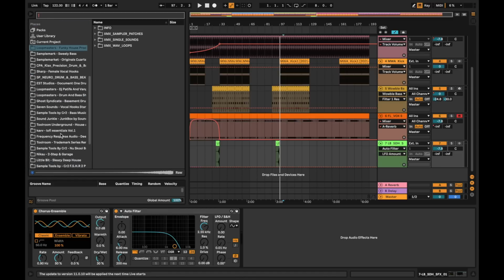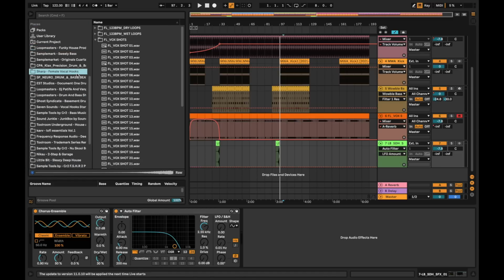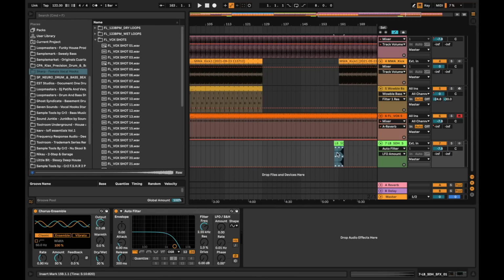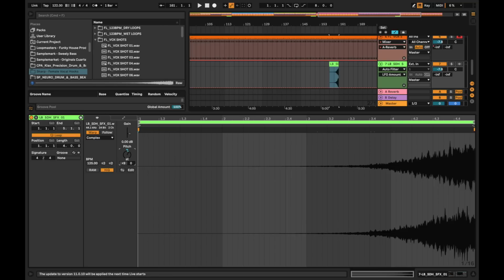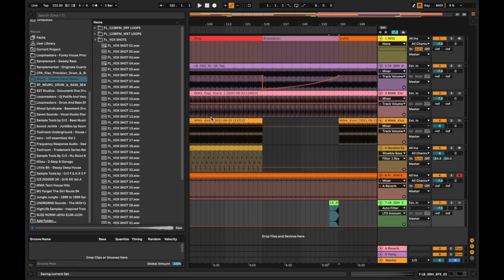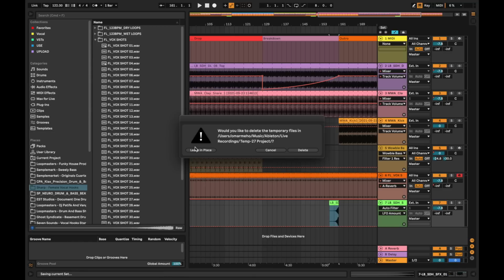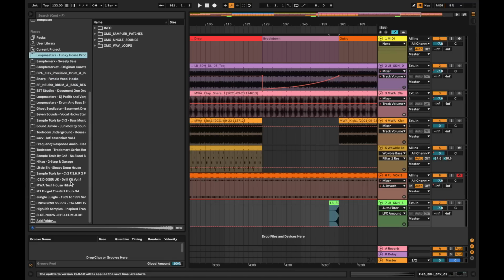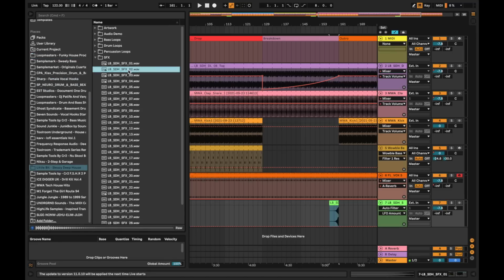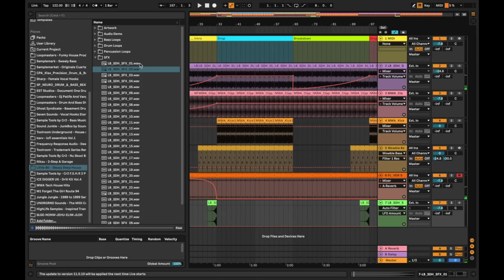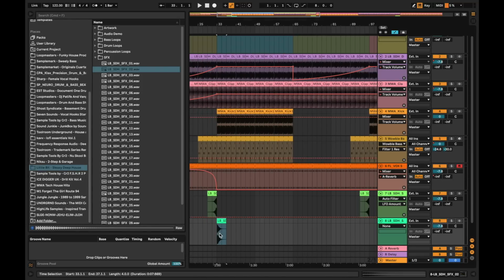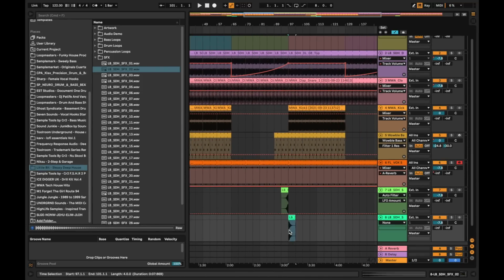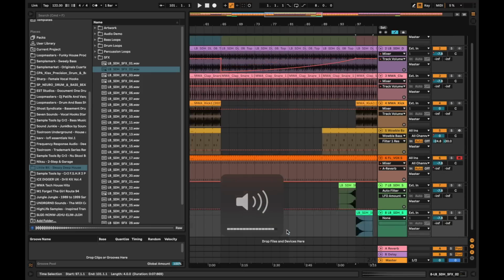Then we can add an impact effect, similar to a white noise riser. We have an impact effect, so that's what it would sound like. So we'll put this on another track, and we're putting this on the drop, so it's going to add impact to the drop.